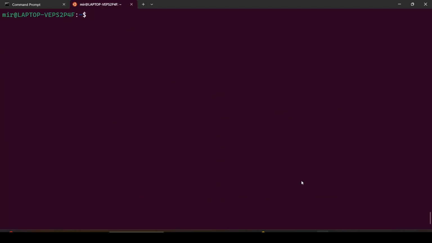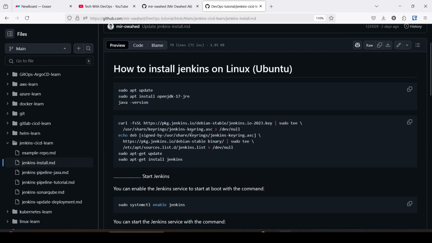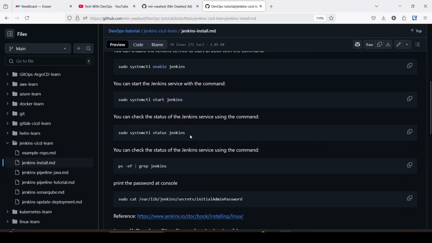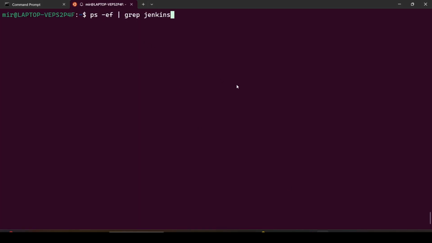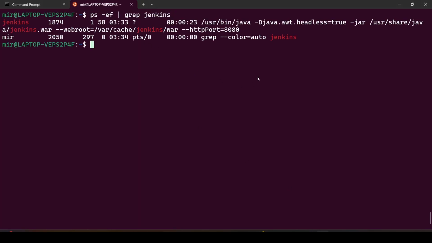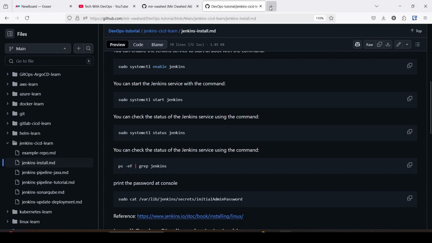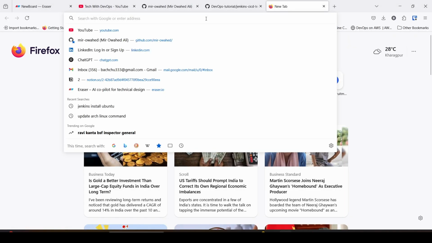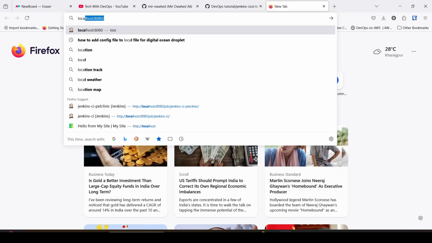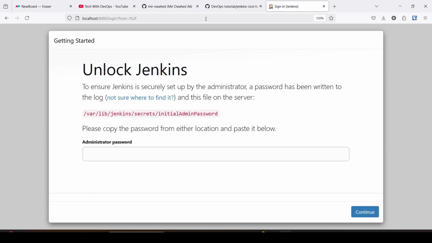Jenkins installation is done. Then to check whether Jenkins is installed or not, just use this and hit enter. It will show Jenkins is running on port 8080. Open the browser and here you write localhost 8080 and hit enter. It will show this screen and the administrator password. You need the initial password.